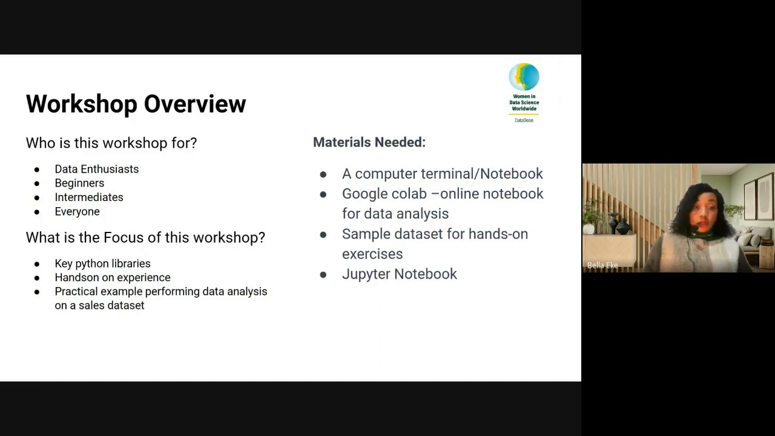So who is this workshop for? We already went through that in the beginning, but our focus in this session is going to be on the key Python libraries. We're going to do a little bit of a hands-on experience and also a practical example of what it means to actually do data analysis or data science.